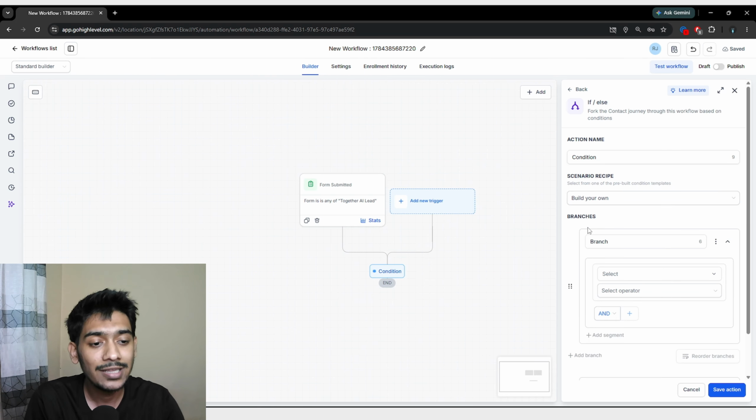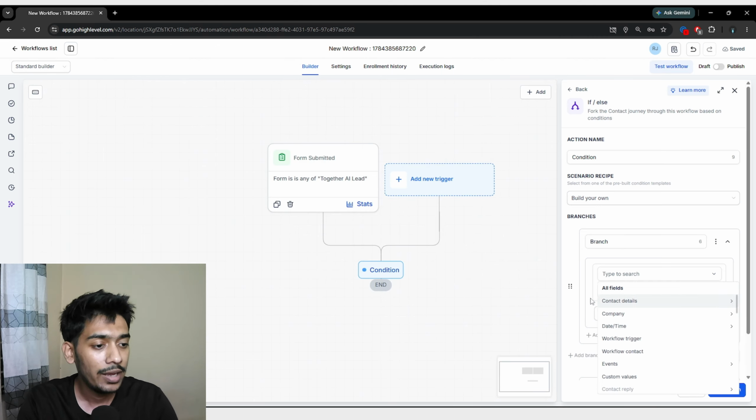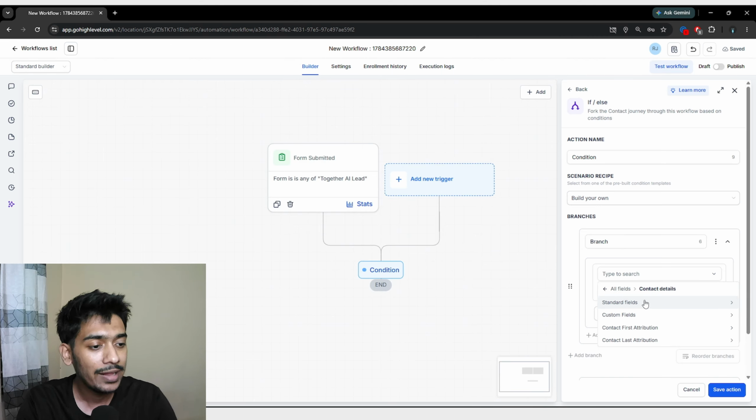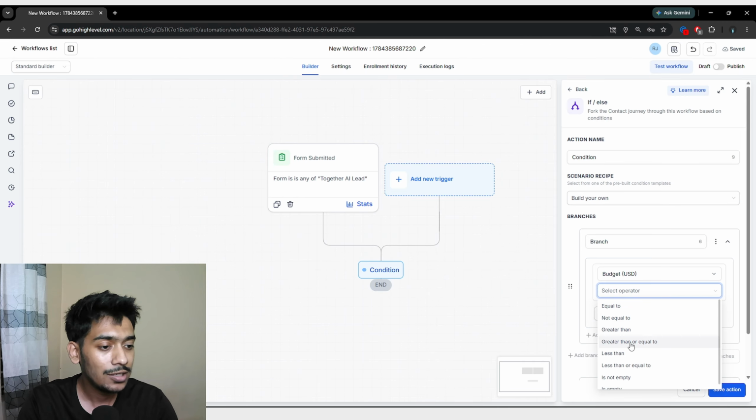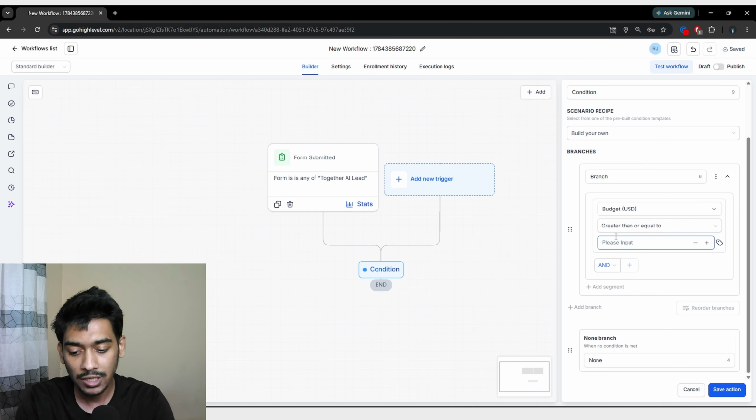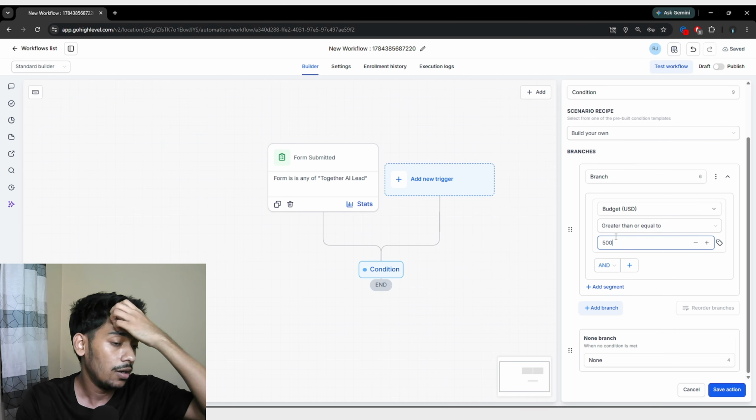So as you can see, we just added that condition. It's showing in here. Awesome. And here I'm going with contact details, and then I'll go with custom fields, and I'm going with budget in USD. So I'm going with greater than or equal to, and here I'm choosing 500 will be my last budget.